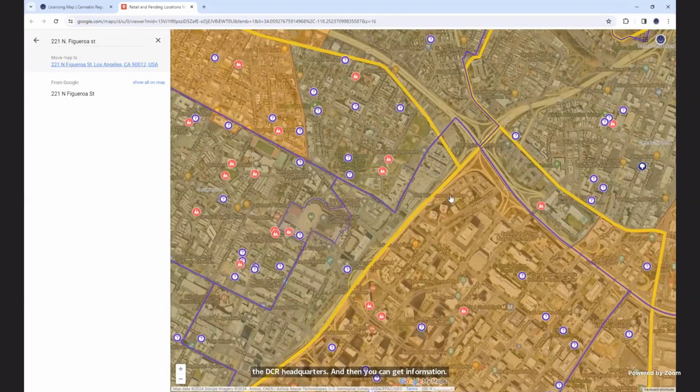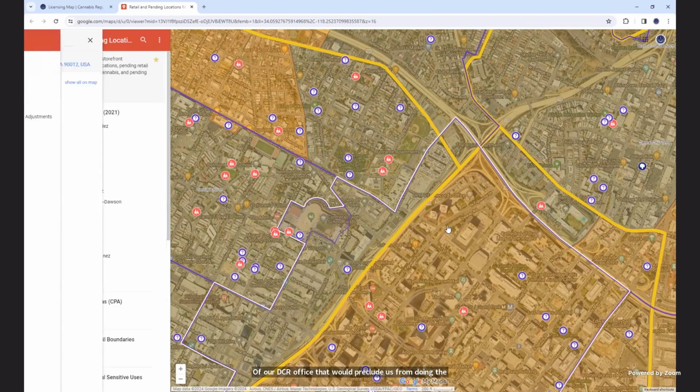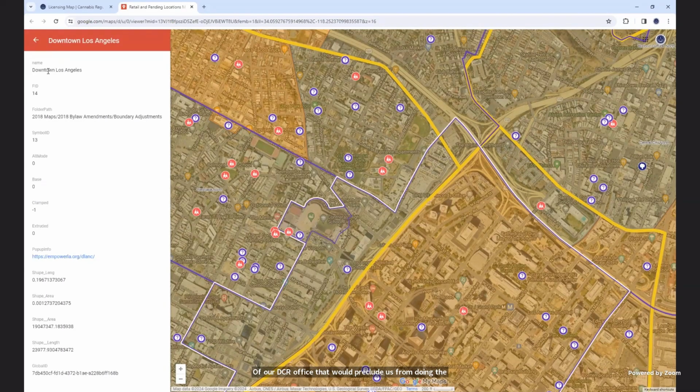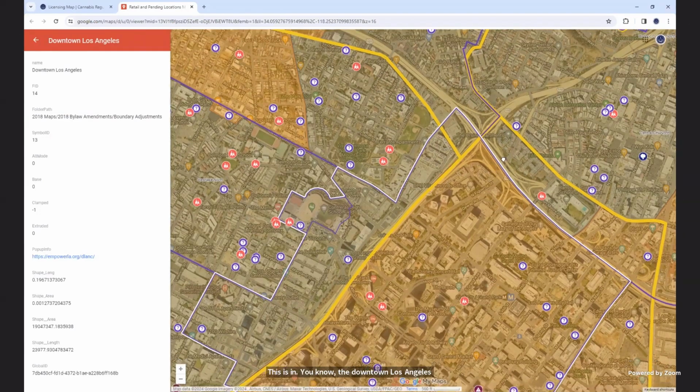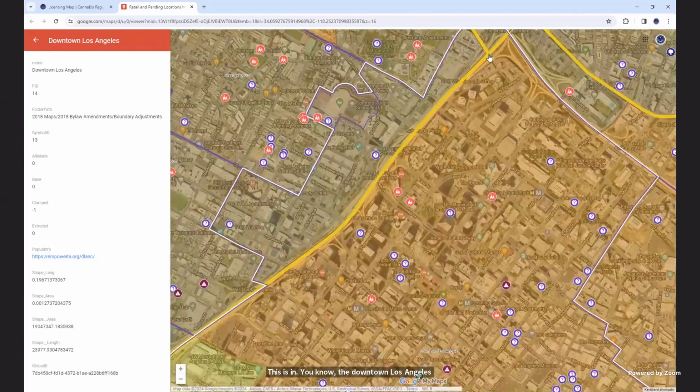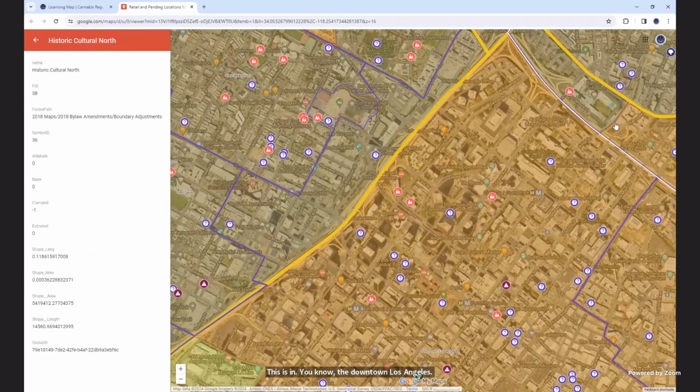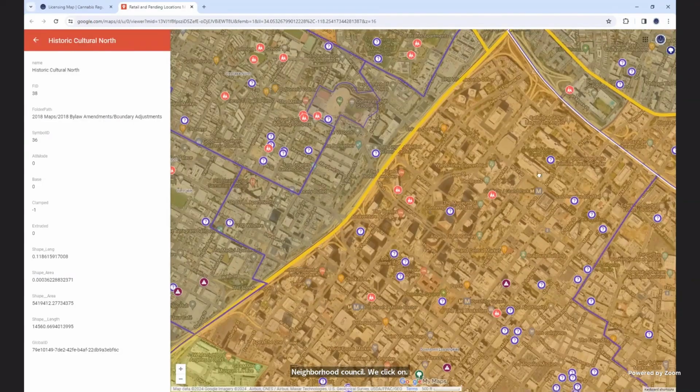So you can see there's really no sensitive uses within 700 feet of our DCR office that would preclude us from doing the analysis. You can do the zoning review. You can look to see what community plan area it is. This is in the downtown Los Angeles neighborhood council. We click on borders. Let's see.